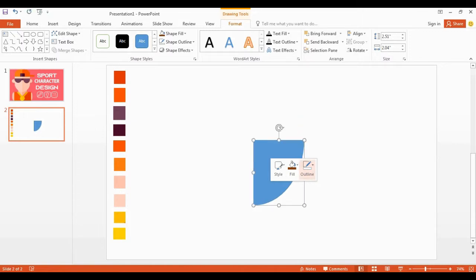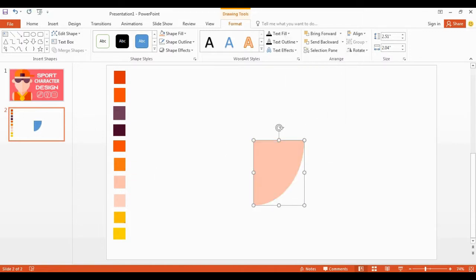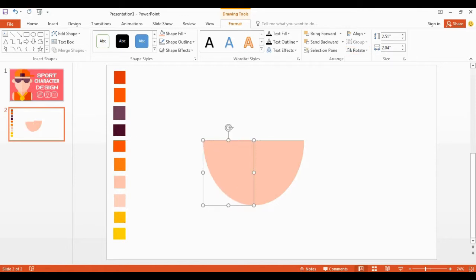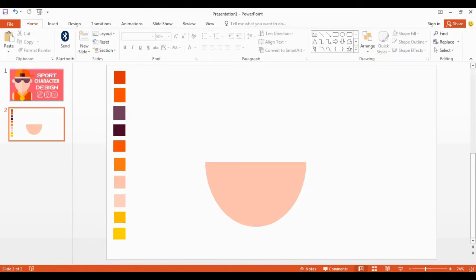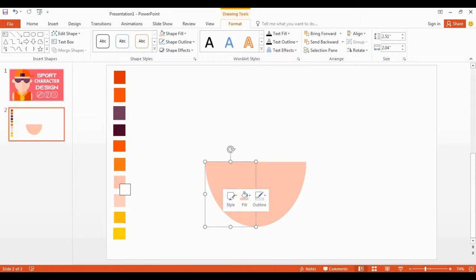Right click and no outline, change the color into this. I get the same copy using Ctrl D to duplicate the shape. And I rotate this shape like this. Select both shapes and drag it over here. Change color.